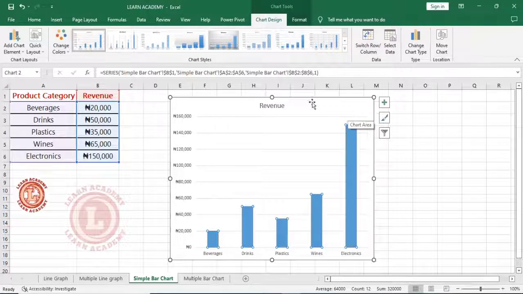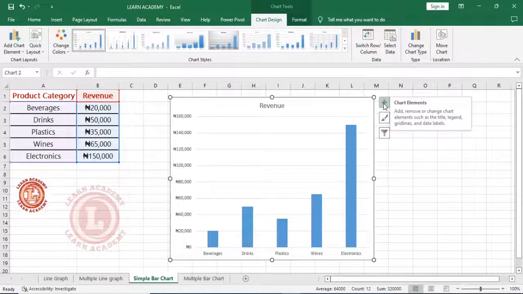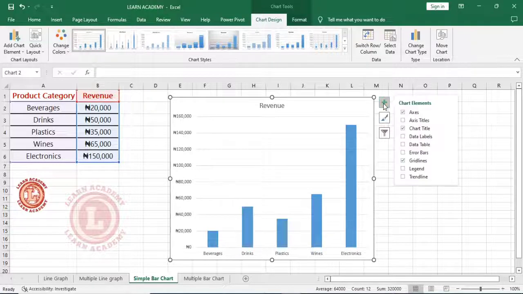After this, the next thing to do is to begin to add some chart elements and try to format this chart, to make it more presentable, in the way your client might actually want it. The first thing I want to do is to remove this grid line. So I'm going to come to this arrow, click this plus icon, and uncheck these grid lines. You can see my grid line just disappeared.